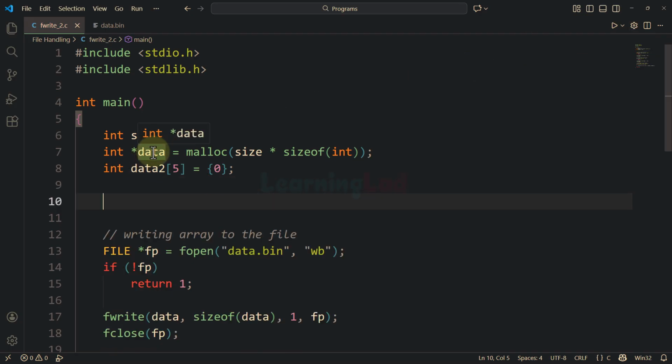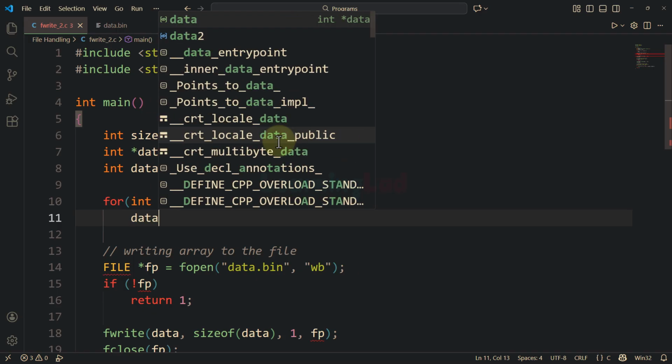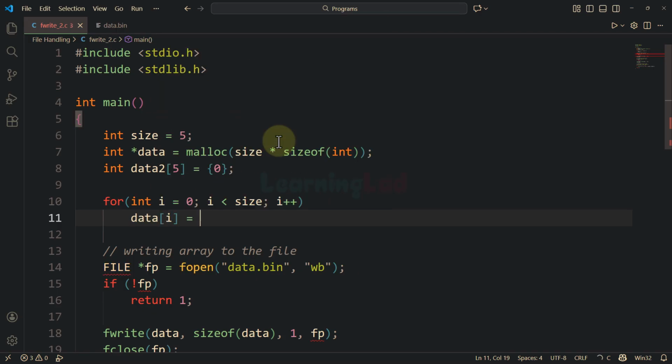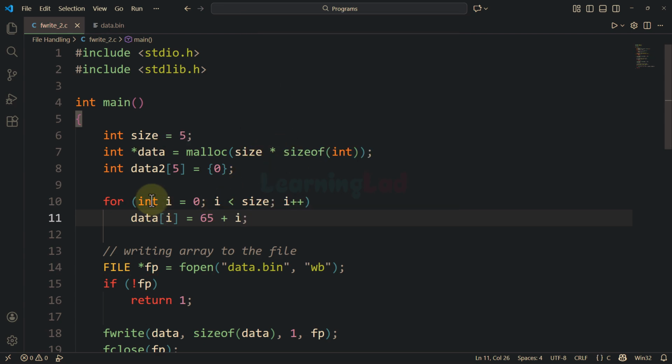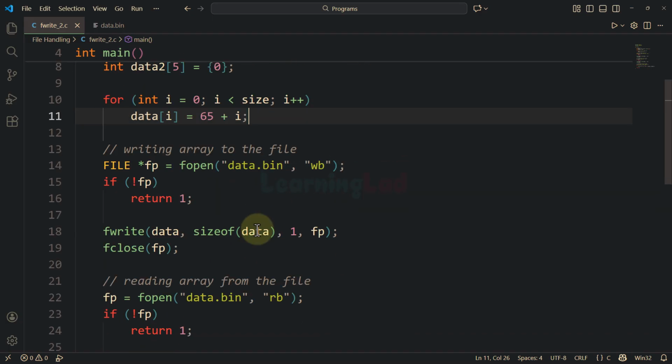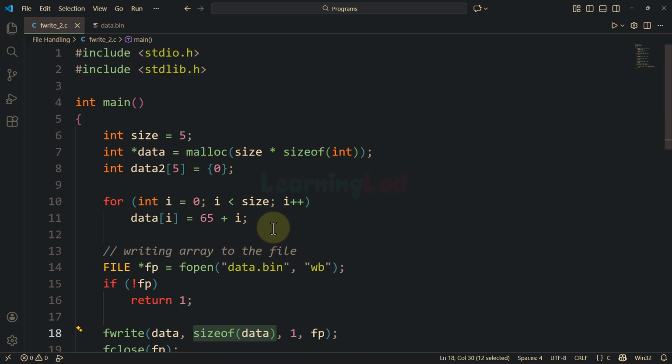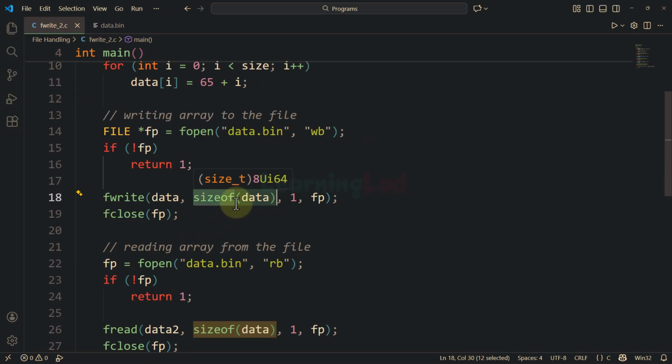And after that, I will save some values in this data array. I will have a for loop for int i equal to 0, i less than size, i plus plus, and here I will have data[i] equal to, let us say, 65 plus i. What I'm doing is I'm using this for loop in order to store the values in this dynamically allocated array data. Now here what happens is if we use sizeof data, it will not provide the proper size, because since the data right now is a pointer of type integer, it will only return the size of the pointer. So we have to properly set this size here.